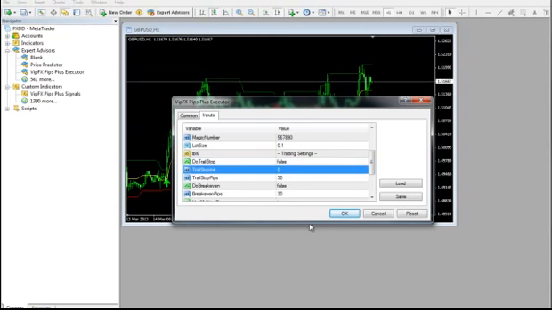Trail stop initialization is what that stands for, and basically that means don't start the trail stop until we're so many pips into profit. It's set to 0 by default, meaning it'll start the trail stop immediately. But if you set it to 10, 15, so on, then it'll wait until you're that many pips into profit before starting your trail stop.